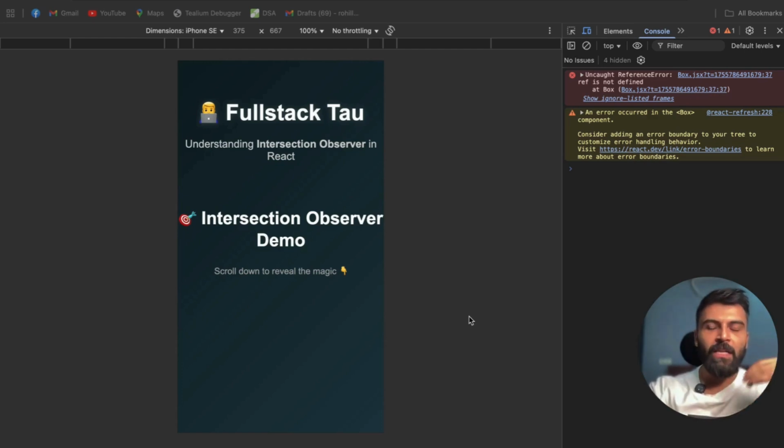And then there is another use case, which is animations on scroll. Whenever any section enters the viewport, we can trigger any CSS animation. So today we are going to learn everything in detail about the Intersection Observer API. Let's deep dive into the code right now, because what's a better way to understand than coding itself?